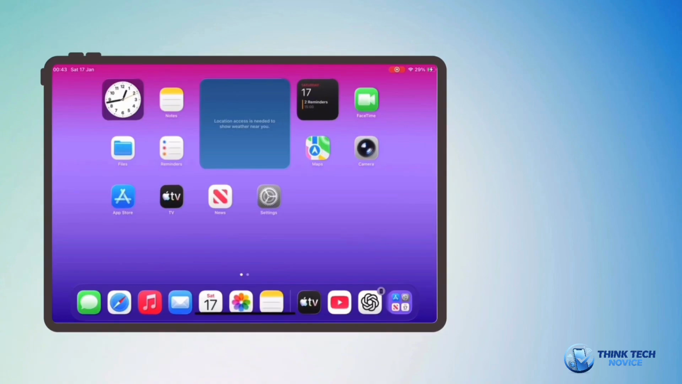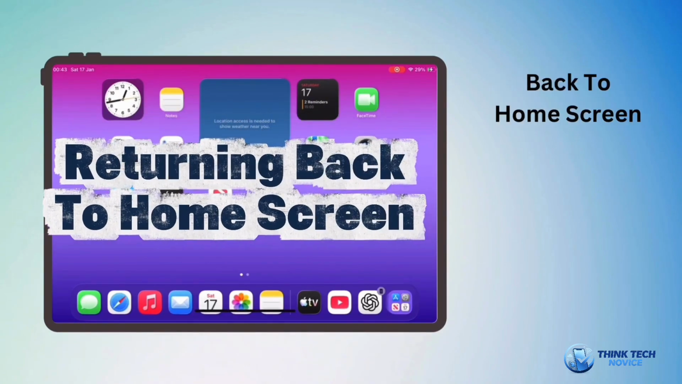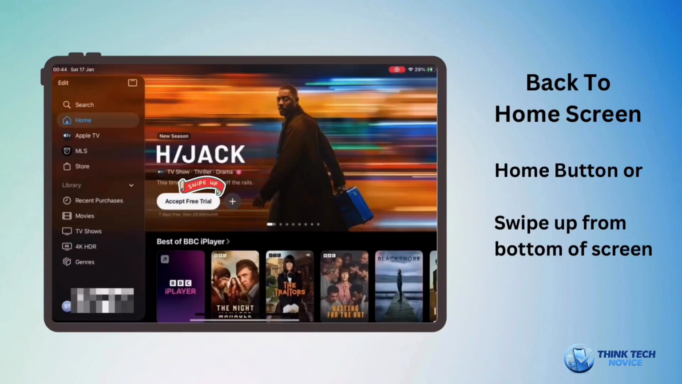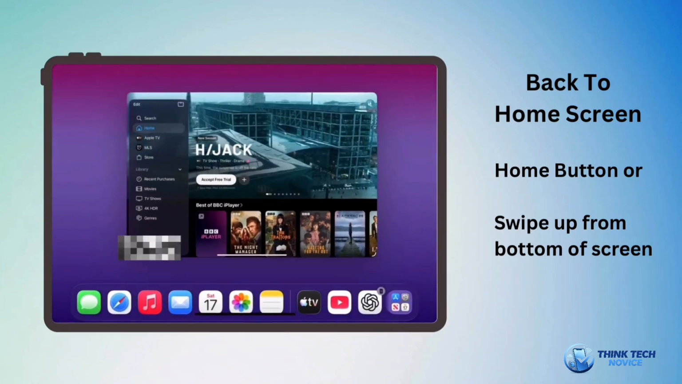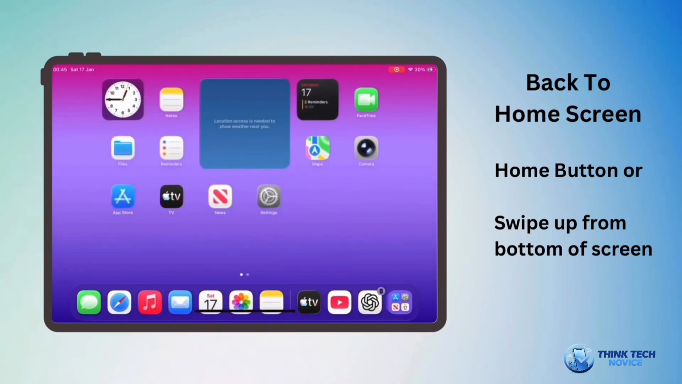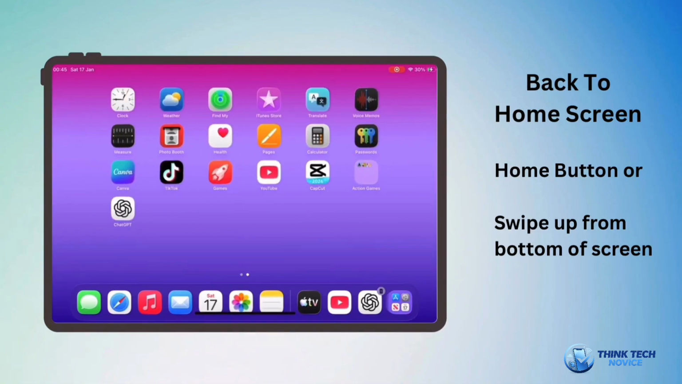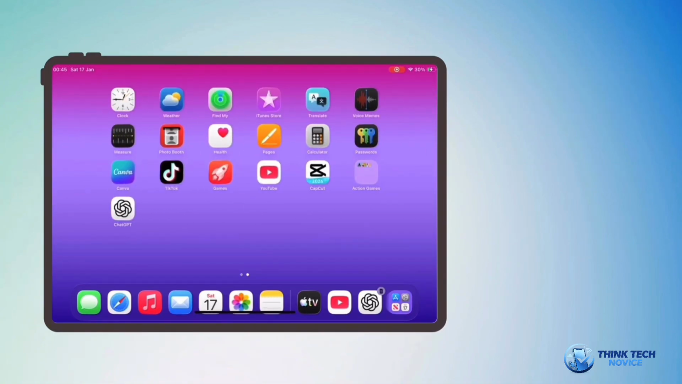Now, let's have a look at how we return back to the home screen. If your iPad doesn't have a home button, simply swipe up from the bottom of the screen to return to the home screen. Don't worry if it doesn't work straight away. This is something everyone learns with practice.